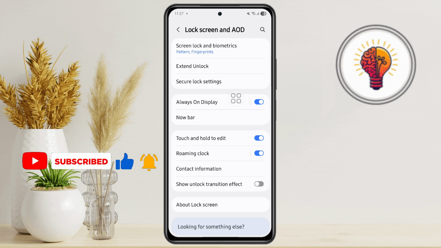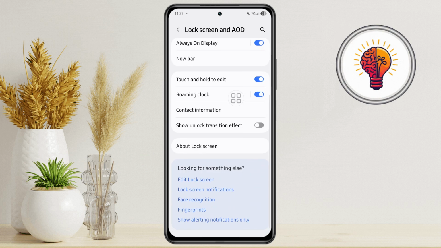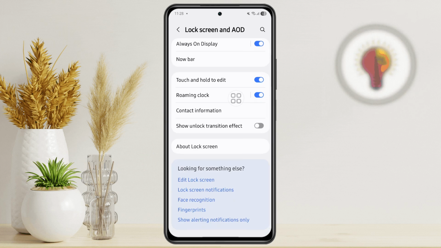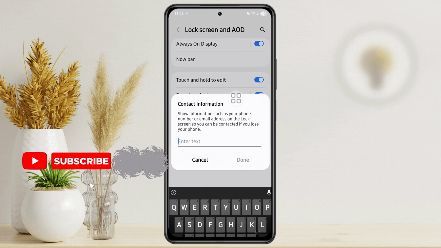Step 3. Now in the lock screen menu, look for the contact information option. This is where you can add personalized text to your lock screen. Tap on it to open a small text entry field.